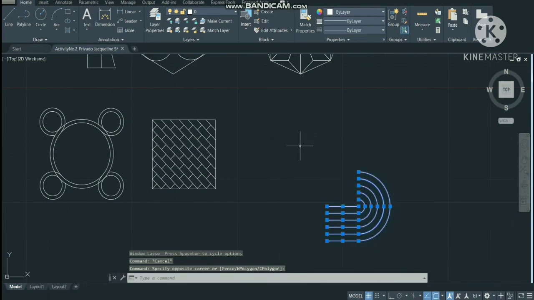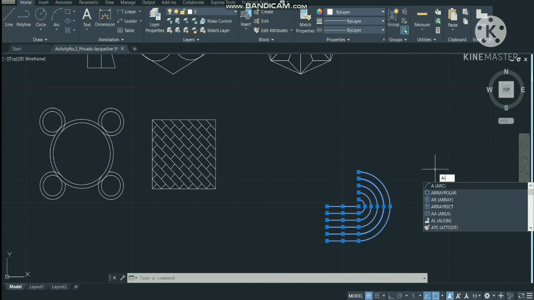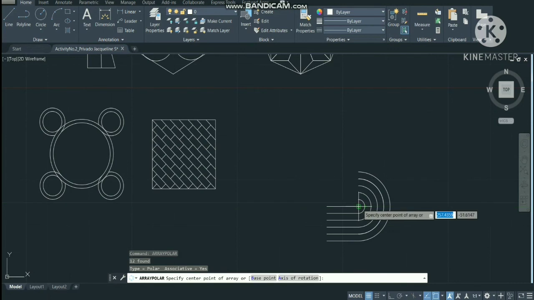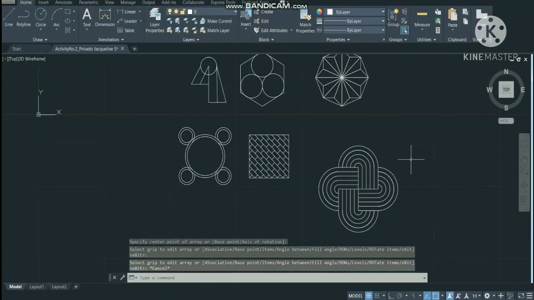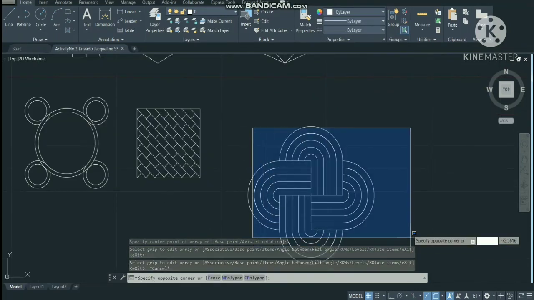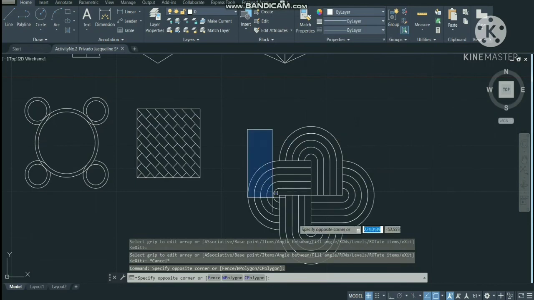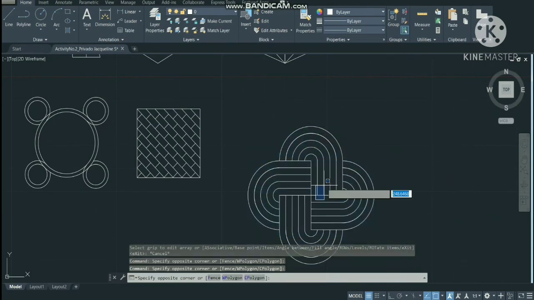and then in order to create the sixth figure, we will use the array, which is the array polar, and select the point. There you go. And then we will change the items into 4.